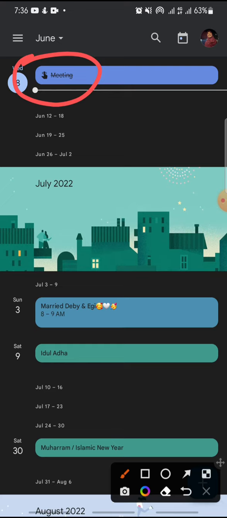When you mark a reminder as done, it appears crossed out on your calendar. You can mark a reminder as done in two ways.